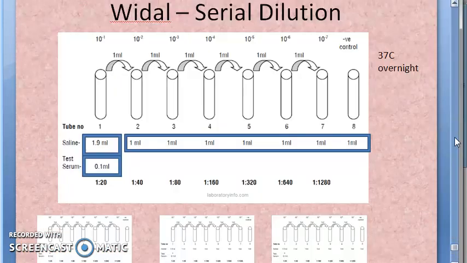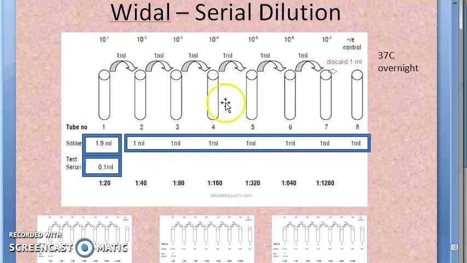Now let me just tell you again from the beginning. Say you took 8 test tubes, you can take 7 also. This 1/1280, people are not interested in. In those test tubes, in the beginning itself, you will put 1.9 ml saline in the first and 1 ml saline in each of the others. To the first test tube, you add 0.1 ml of the patient's serum. Then you mix it nicely, transfer 1 ml to the next test tube, then 1 ml, 1 ml, and so on.